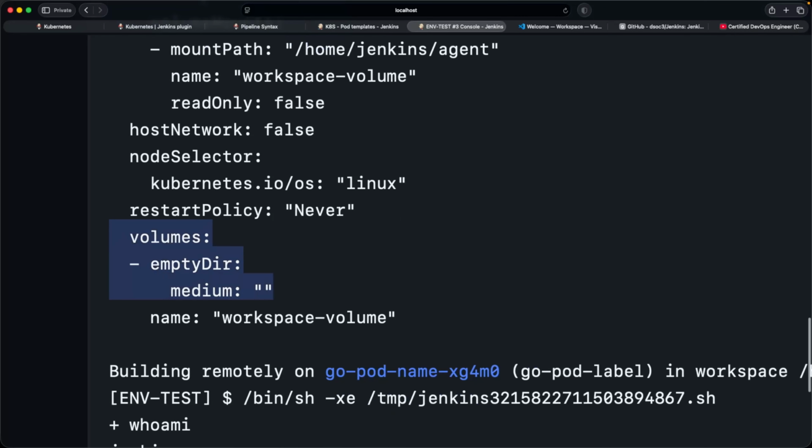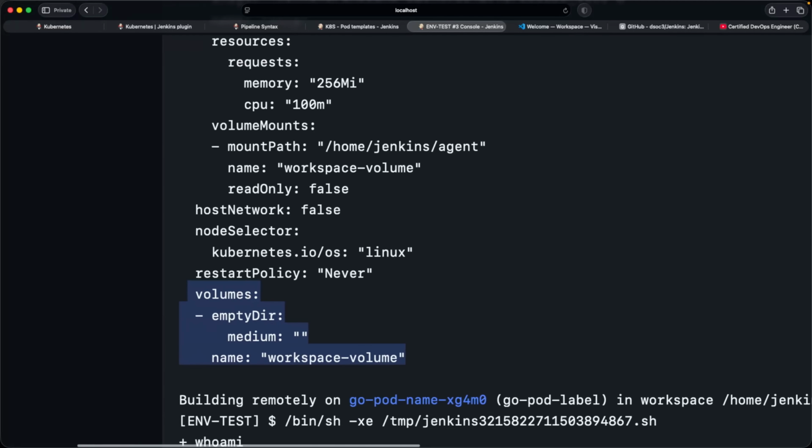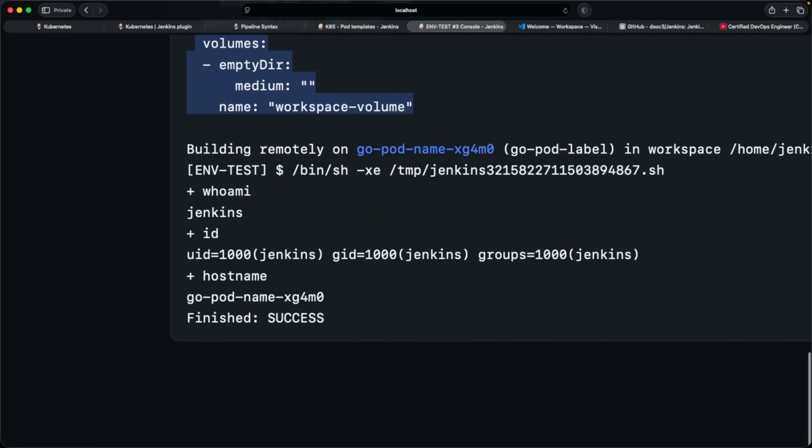And here you could see the volume is an empty directory, because we have to share the data among the containers. But we don't want to persist the data. If you don't want to see this, there is an option available. You can disable this, and the rest of these commands are as is.